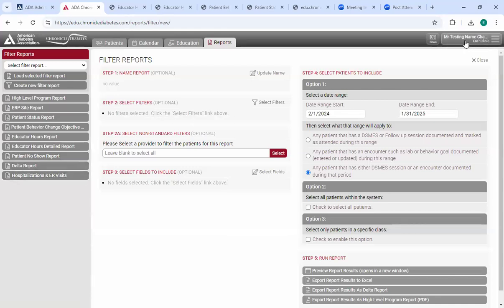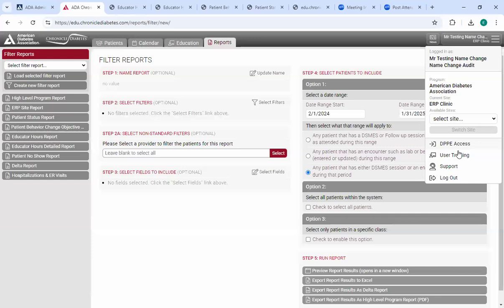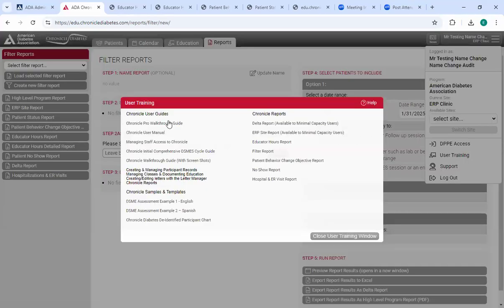Okay, and before we end, I just want to highlight, if we have any new users, on the upper right, if you ever have questions, you have your support where you'll email erp@diabetes.org. Under user training, we have all of your Chronicle user guides and your assessment forms and the reports like we just went through.